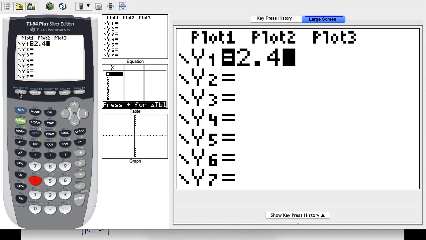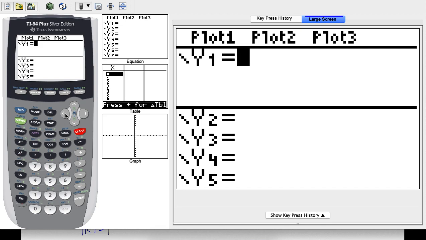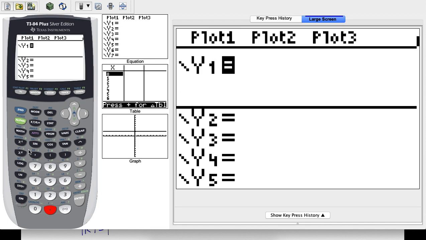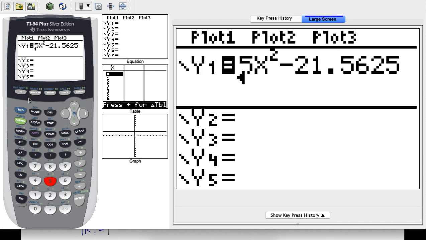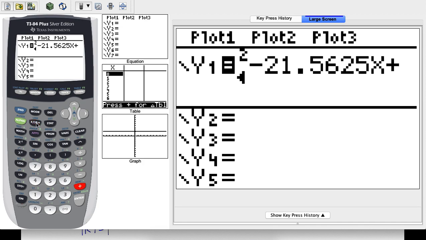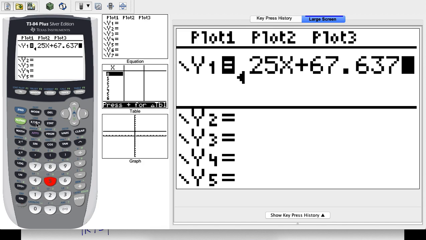So we'll do 2.4125 x squared. Sorry, I don't think it liked what I pressed there. Let me try that again. 2.4125 x squared. I don't know all the keyboard shortcuts on here for this. So minus 21.5625 x plus 67.6375.